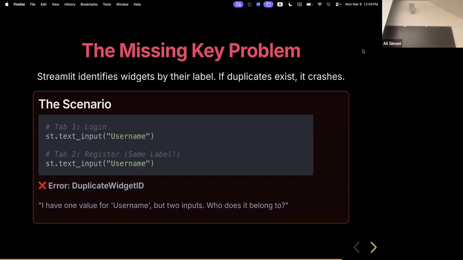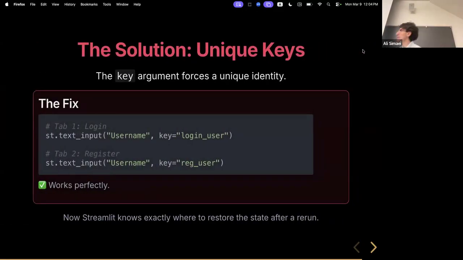In order to not get this error, you need to assign a unique key name to each of these elements: key register_user, key login_user. This way, the error gets fixed, and next time the page gets rerun, Streamlit will remember which one is referencing which key. Because now we recorded this one with the key login_user and this one with the key register_user, and it will remember it.